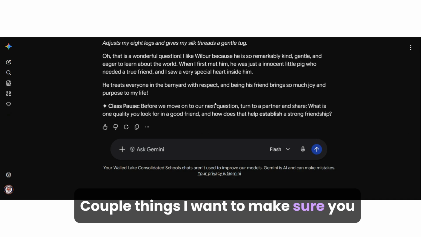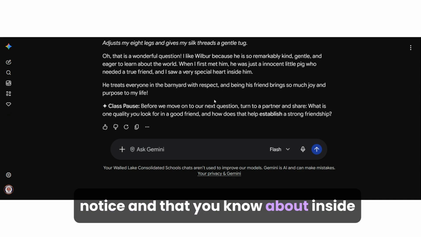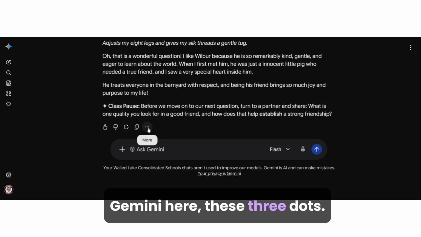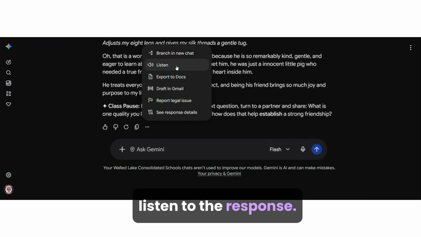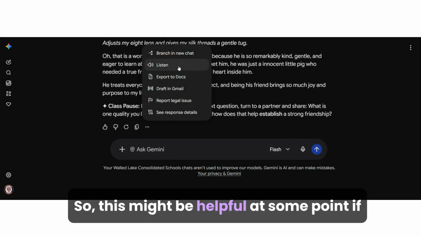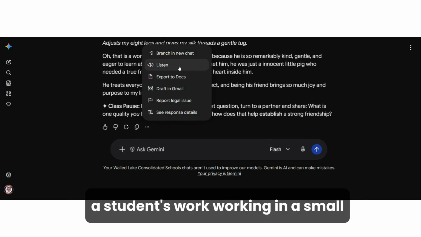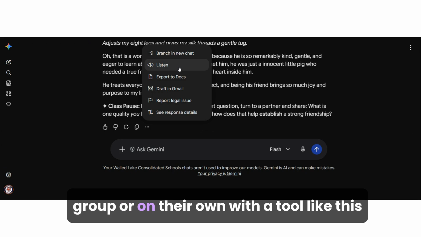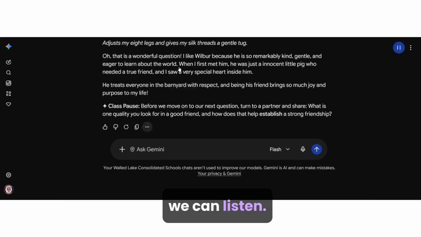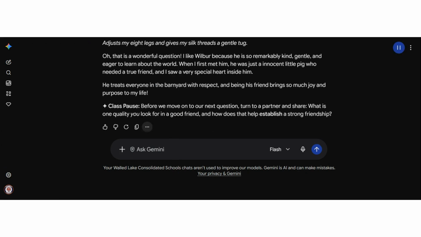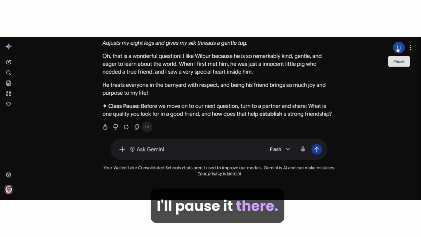A couple of things I want to make sure you notice and that you know about inside Gemini here, these three dots. One of the things you can do is you can listen to the response. So this might be helpful at some point if a student's working in a small group or on their own with a tool like this, or maybe it works for the whole class, but we can listen. Adjusts my 8 legs and gives my silk threads a gentle tug. Oh, that is a wonderful question. I like Wilbur because he is so remarkably kind.